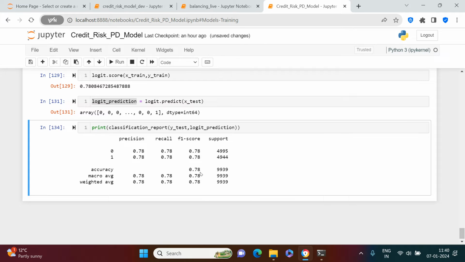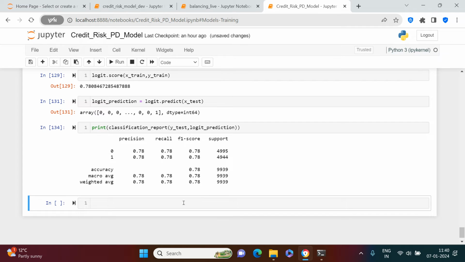I'm just cautious that the model is not overfitted. Okay, so that is also something which we need to consider while building the model. Okay, so now this is done. Now there is one more thing which we can do.